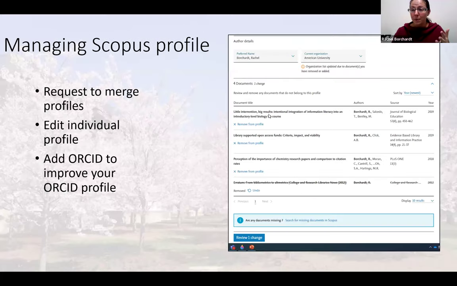So if you are someone who's in Scopus and you've noticed you have more than one profile, you can request to merge those profiles. You just click on the profiles and up at the top, it says merge. That's it. It'll place a request to do that, just like we did with the grid project. You can edit your individual profile, you can see on the right. And then you can add ORCID, which we'll talk about in a second. I'm going to start to speed up because we only have 10 minutes left.